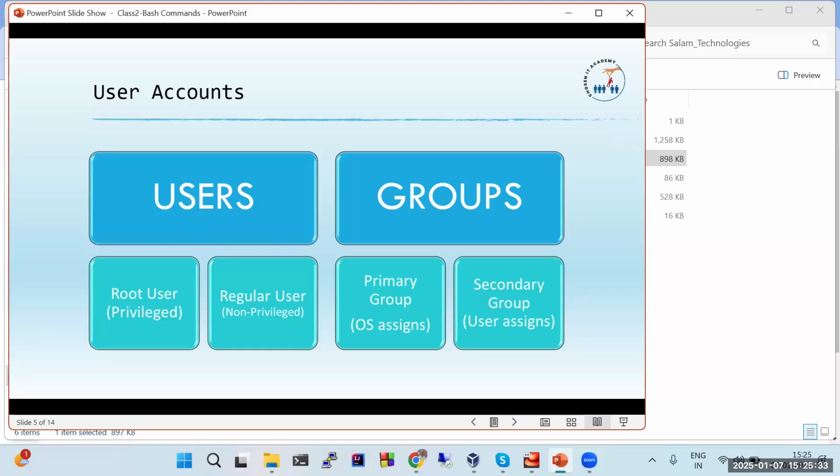Yes, correct. For example, a member of this group can add a directory, can remove a directory, or do this kind of actions. We should be able to define such things.